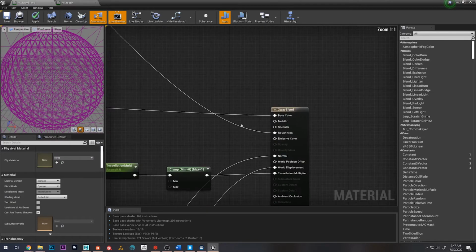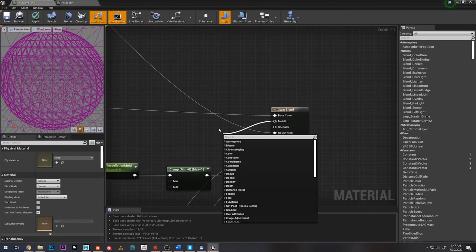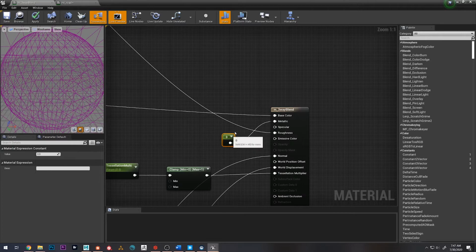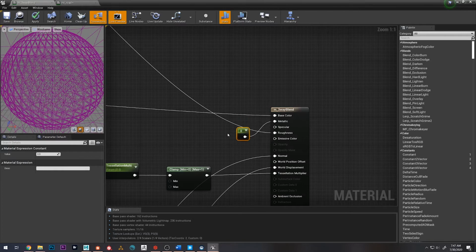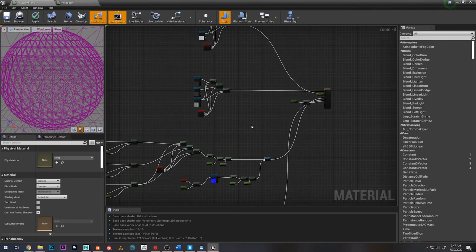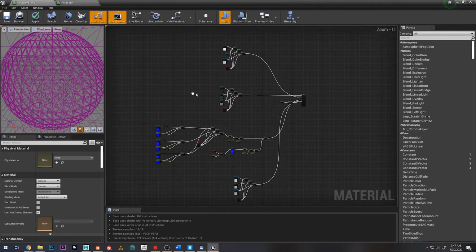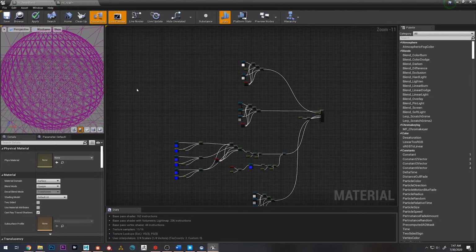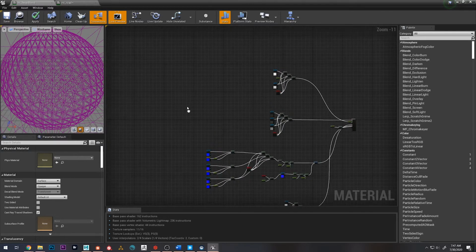Actually, before I forget, a little bit off topic, I'm just going to go into this metallic component and create a constant, and we're just going to zero that out, because we're not using any metallic materials. So let's go ahead and add some UV parameters.